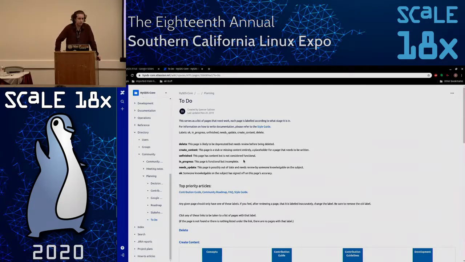In progress means that the article is functional, but it needs some work. Needs update means that this article might be out of date, and no one's looked at it in 3 years, and there's been a lot of development that happened, so someone should probably look at this, make sure everything here actually still works. And OK means it's good.